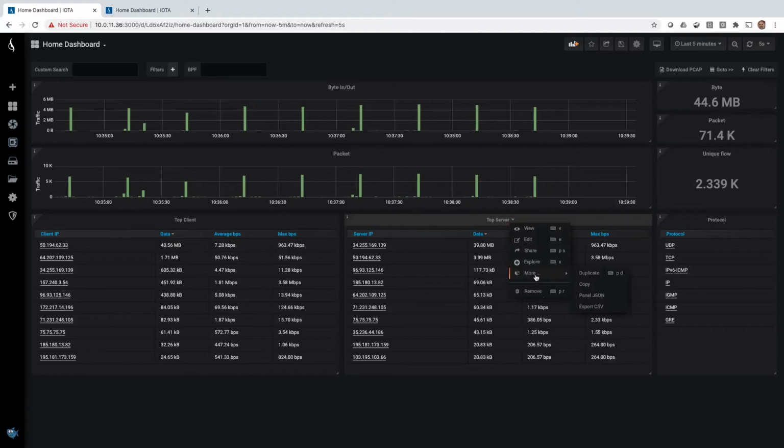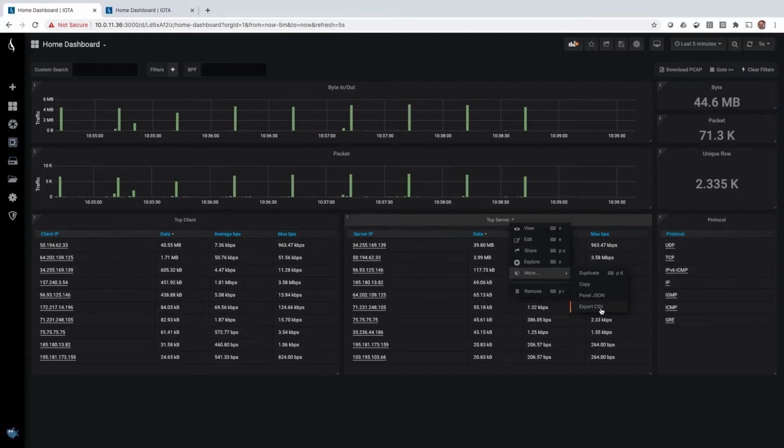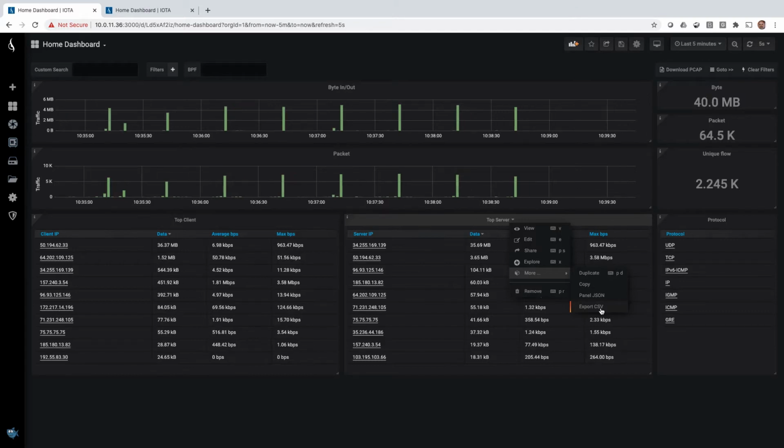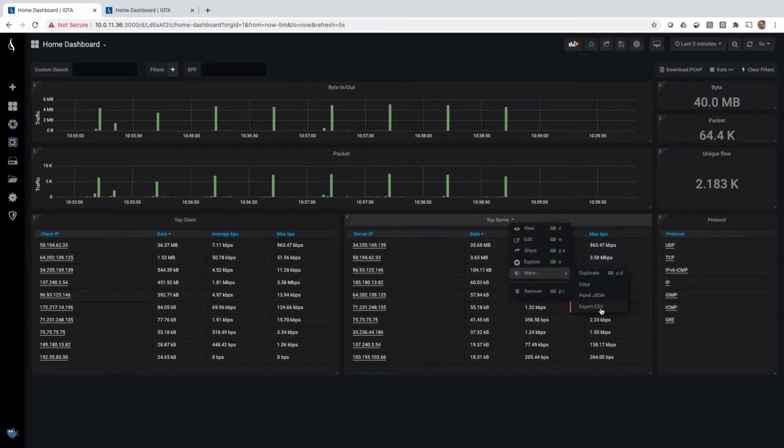One of the easiest things we can do is come down here to export CSV. If I want to grab those servers right there and the amount of data that they've sent across, I could click on that little down arrow, and I could export that CSV. So we're seeing a lot of information here.